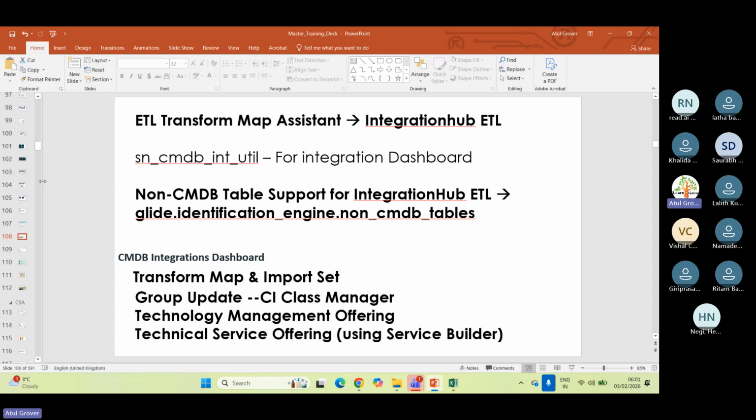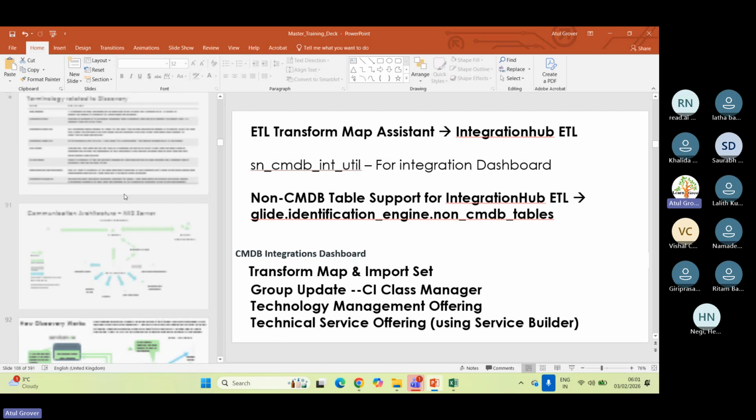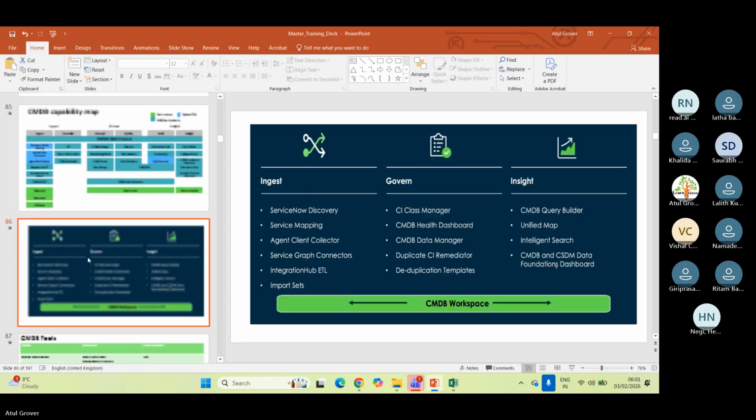Let me come back to show you here. This portion has been done now. We saw what the ways are and how we can get the data into ServiceNow. Clear?